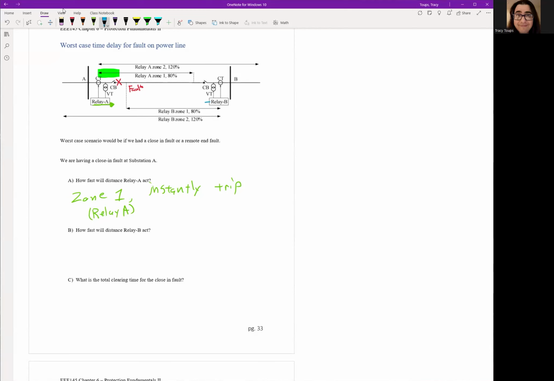Relay B is looking into the line from the opposite side, right? But from relay B's point of view, the fault is actually very far out. It's about 95 to 98% of the line. So relay B will see a zone 2 fault because it's greater than the 80% of a zone 1. So how fast will distance relay B act? This will be a zone 2, and this is a 20 cycle trip. This is relay B.